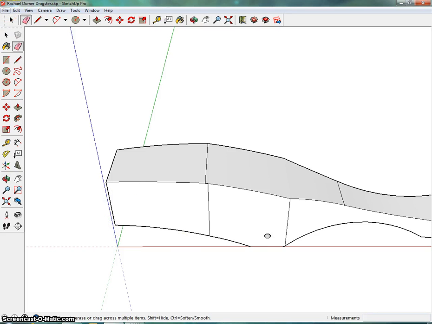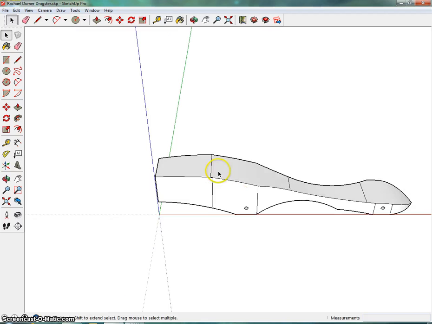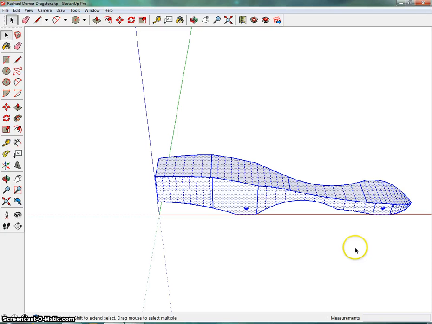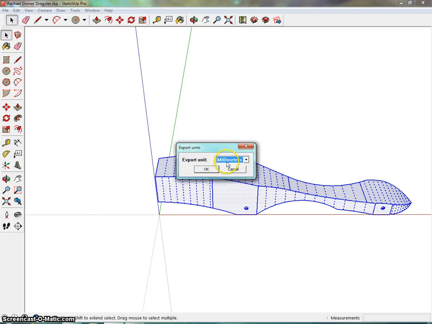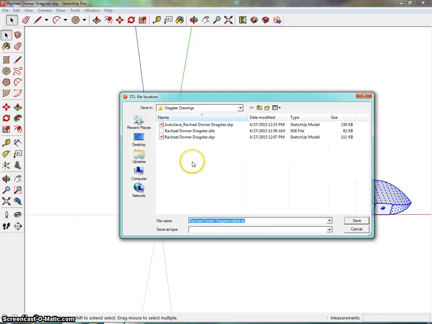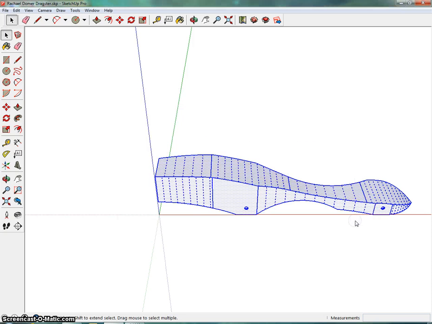So what I'm going to do is either draw a box around, or I can triple select my car, making sure all faces are correct. And I can click on either Tools, Export DXF, STL. You can export the unit as millimeters. Make sure you change it to an STL file. Click on OK. And you can save it in the dragster drawings. It will have your name followed by the word dragster, possibly the word untitled.stl, and you can click on Save.